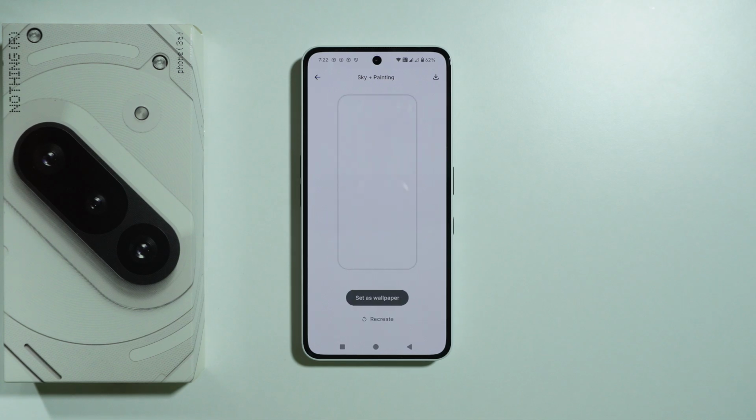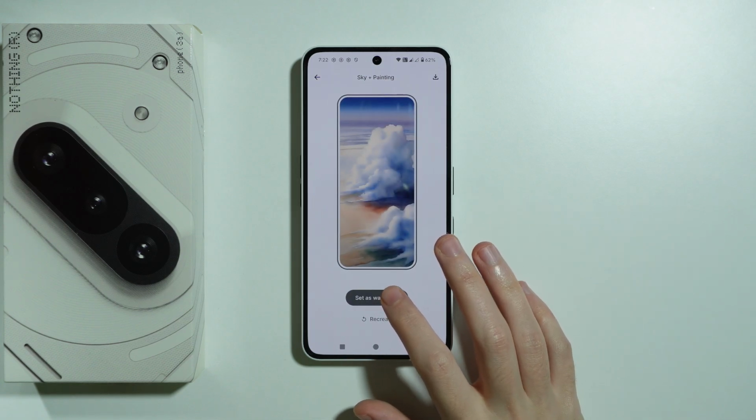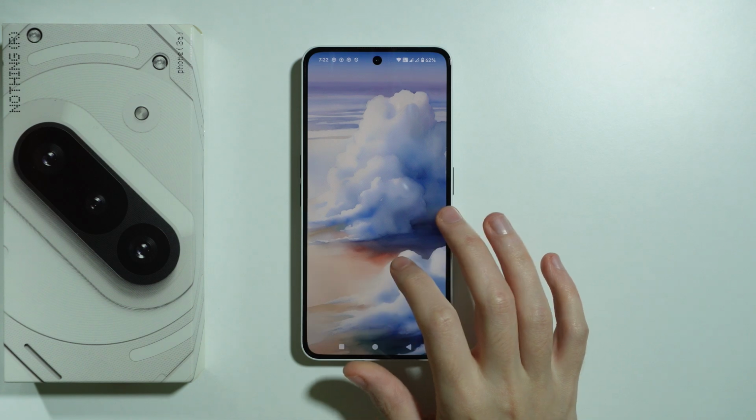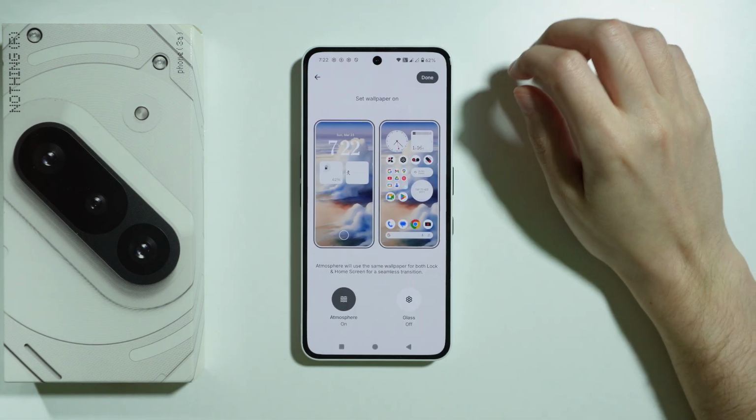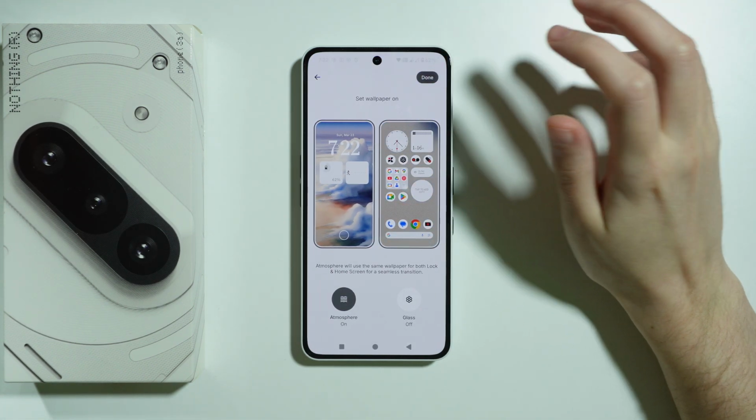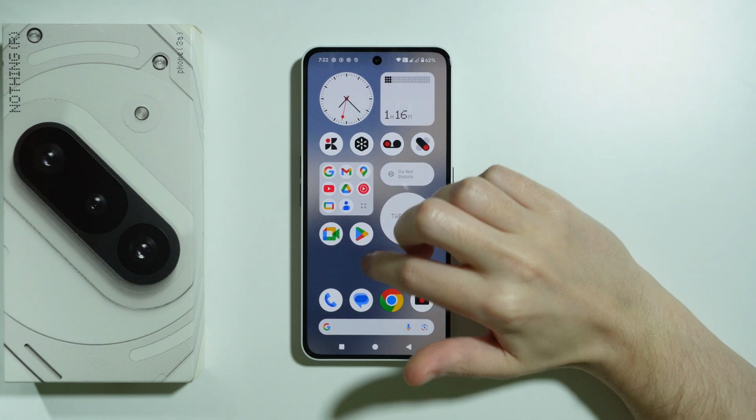And that is pretty much it. So if you like the wallpaper, like I said, we can press to set as wallpaper. Let's press this check, and that's pretty much it. Let's press done after that, and we have a new wallpaper.